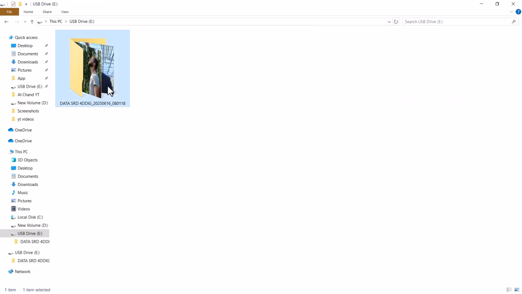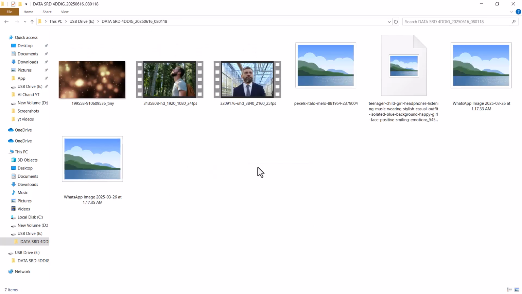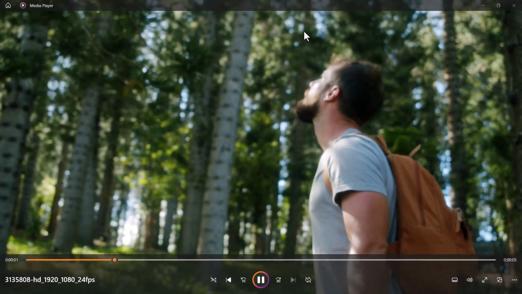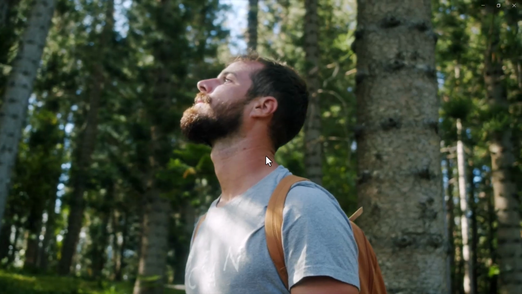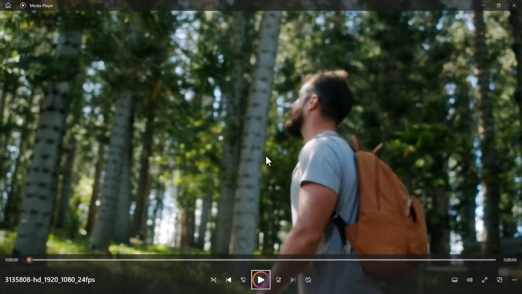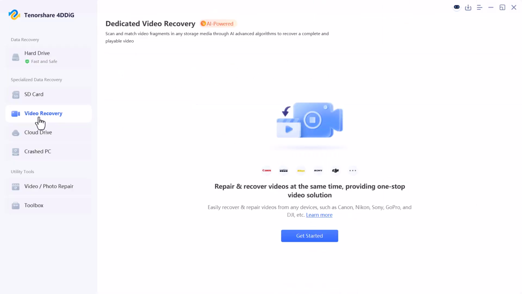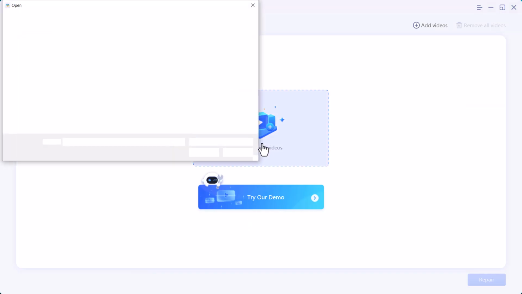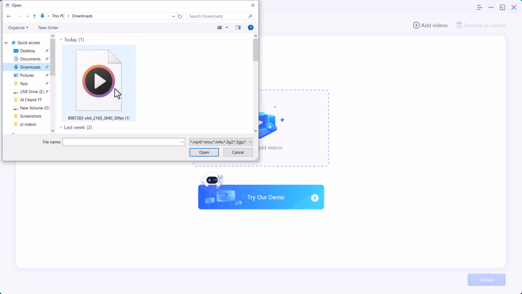As you can see, all my deleted images and videos are now back, and more importantly, they are fully functional. Sometimes even if a file is recovered, it might still be corrupted and not open properly. But in this case, everything works perfectly. That's the power of 4DDiG. It makes data recovery smooth, easy and effective. Now let's move on to the other highlight of the software, video and photo repair. Just go to the repair section, upload the corrupted file and let 4DDiG do its magic.